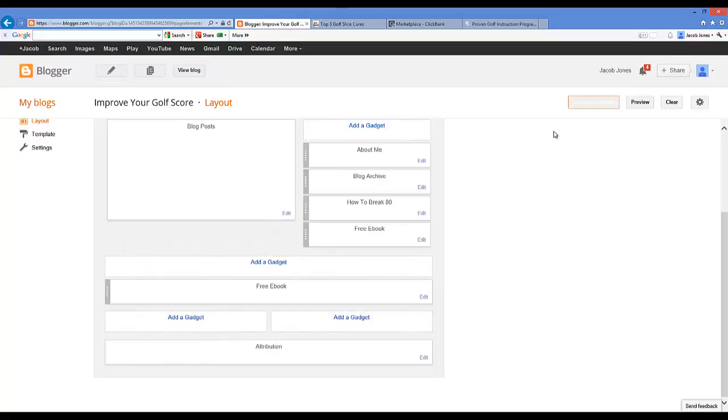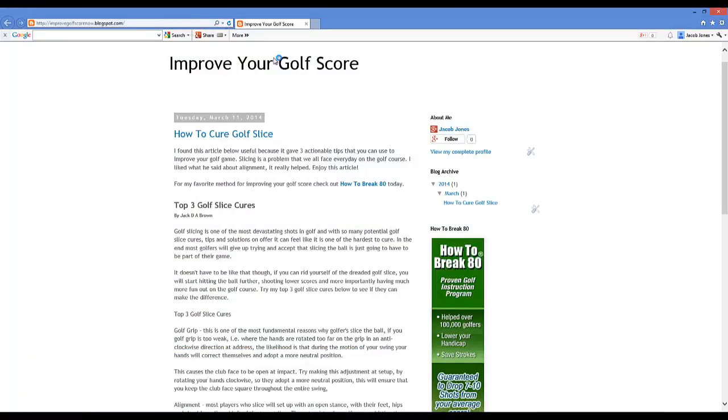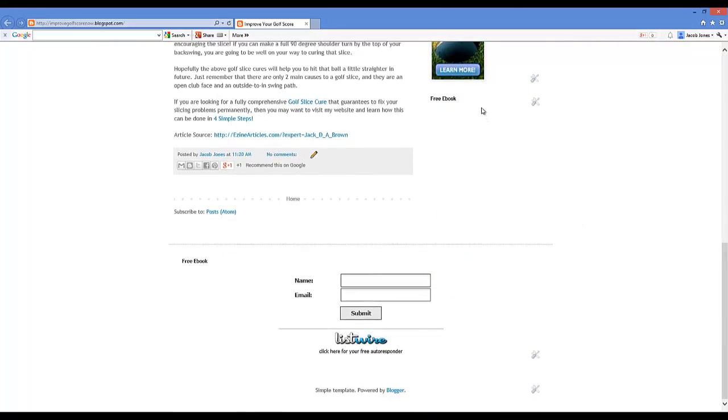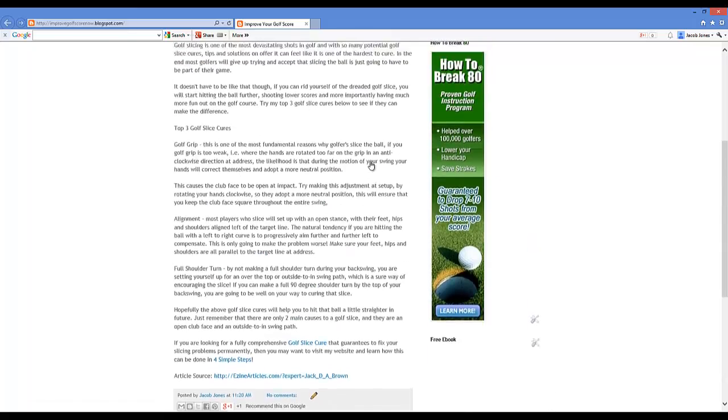You could also drag this free ebook banner here. We'll hit save arrangement, see if that does show up there. But again, you also have the pop under as well. So we can play around with that element. And it looks like it still won't quite display the ebook because it is a little bit too large there. And so that's where the pop under comes into play.